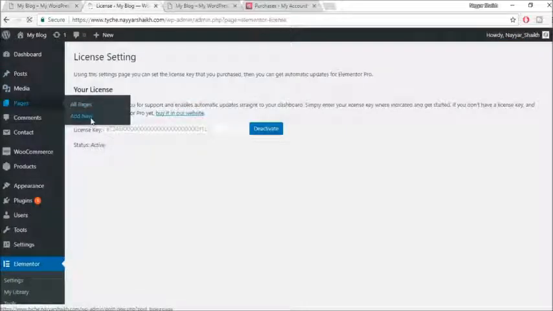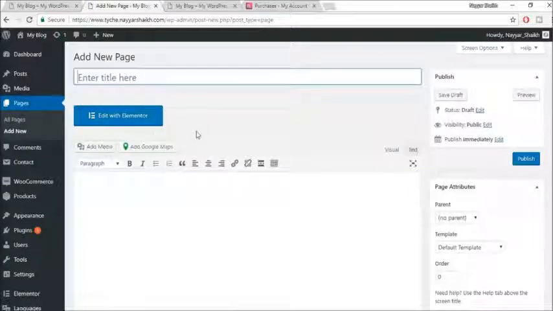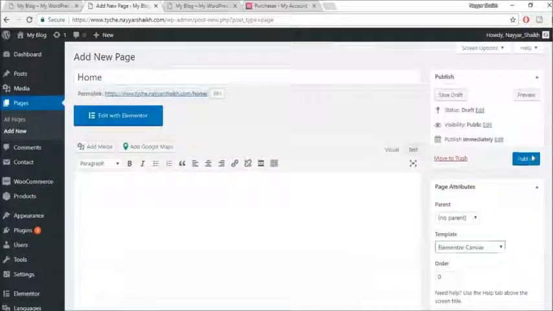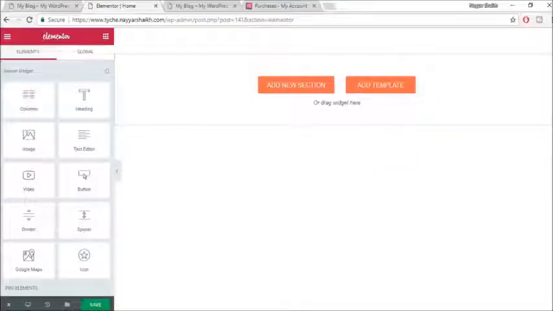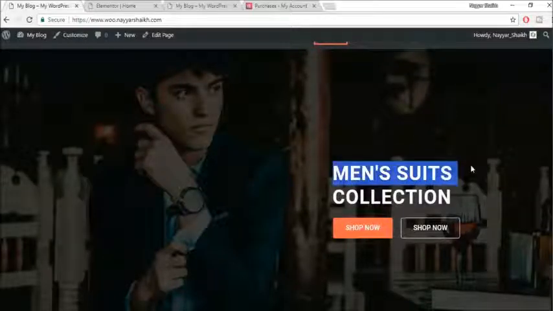Hover over pages and click on add new. Now let's name it home, and from template select Elementor canvas and click on publish. Now click on edit with Elementor. Now you should see this screen. So let us come back to the demo website, and this is the first section which we have to create, the full width image section, and you have this text over here.